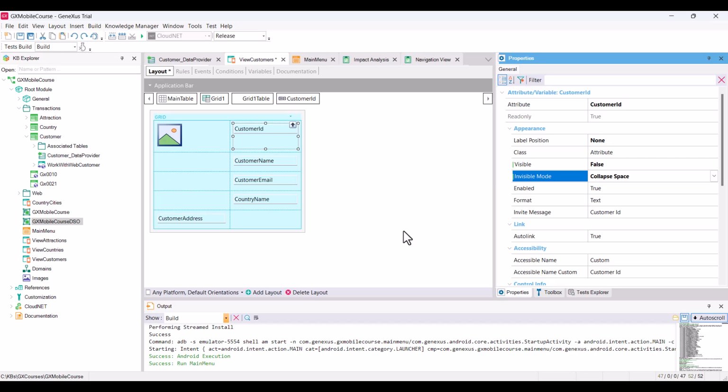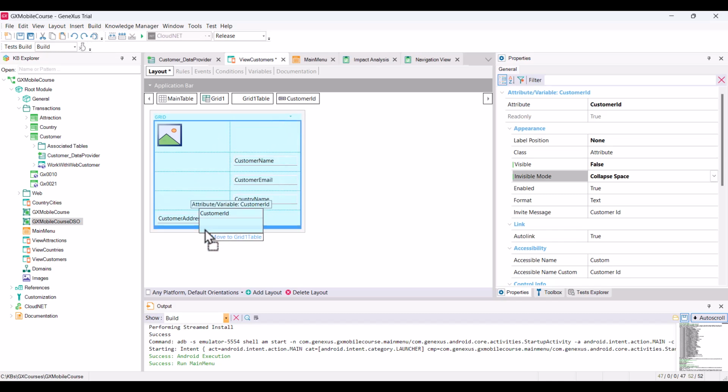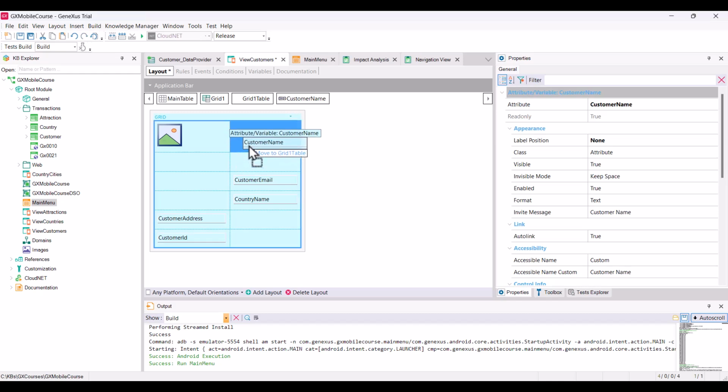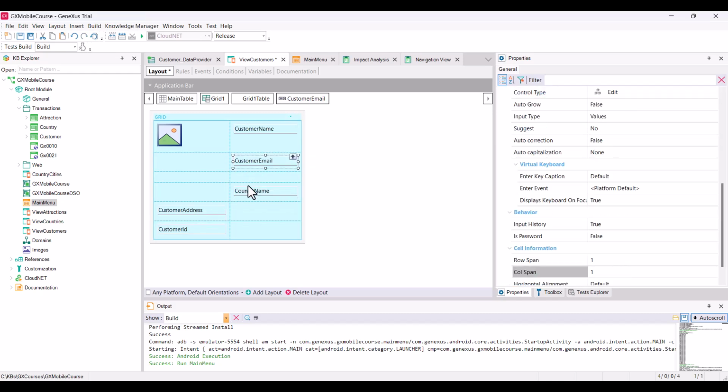However, this option only works to collapse row data, horizontal collapse, but not columns, vertical collapse. Therefore, since customer ID is in the same row as customer photo, we must remove customer ID from there, and if we move it to the last row, it'll be collapsed. We're going to rearrange the controls a bit to achieve the design we wanted.